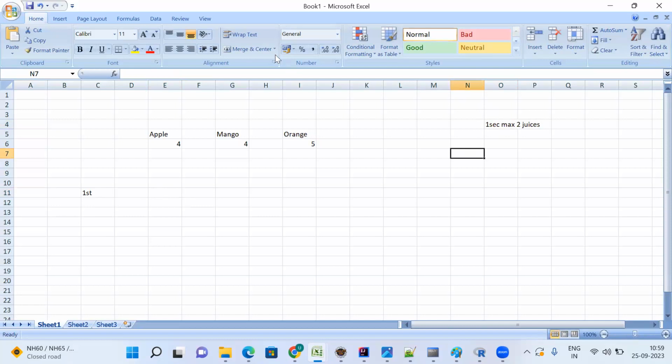Okay. Let's use apple and mango for the first time. So 1 over here, 1 over here, right? The balance: we got apple 3, then how many balance mangoes and how many balance oranges? 3 and 5, right? So I'll put the balance over here. After the first second, we have 3, 3, and 5 to be made. Correct?